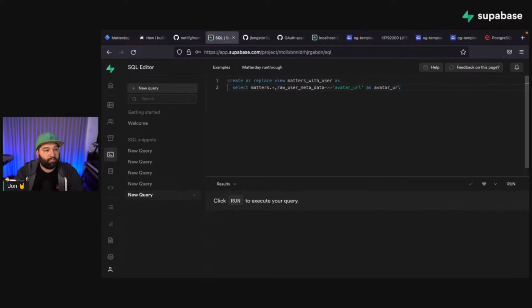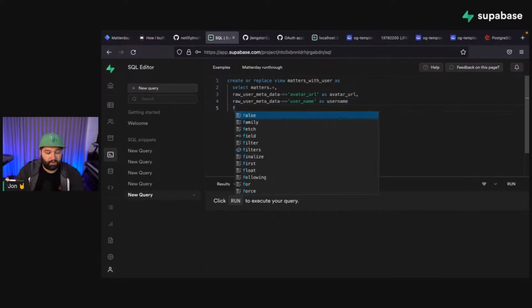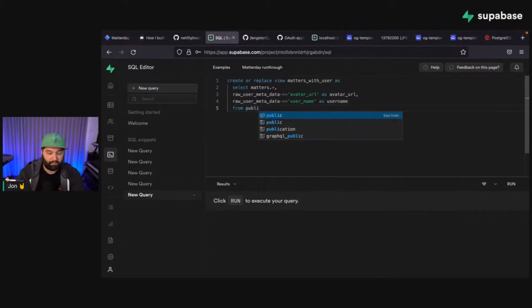And then we can do the same thing with our username. So we can say we also want to select our username. I think it's user_name. And we just want to display that as the column username, with no underscore. And then where do we actually want to select these from? So we want to select them from the matters table, or we might say public.matters to be more specific. And then we can just alias this to matters. So we can refer to this as just the matters table.